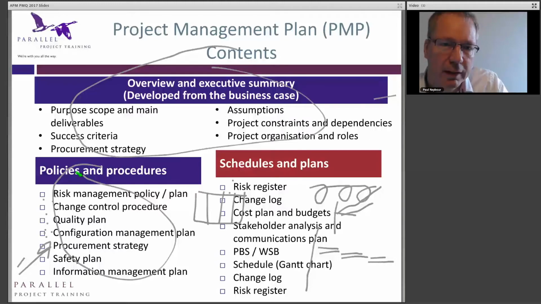So if you can think of the PMP, it's more like a container than a printed document. I mean, some people will print all the PMP out, but quite often it's a collection of information that sets out our plan for the delivery of the project.